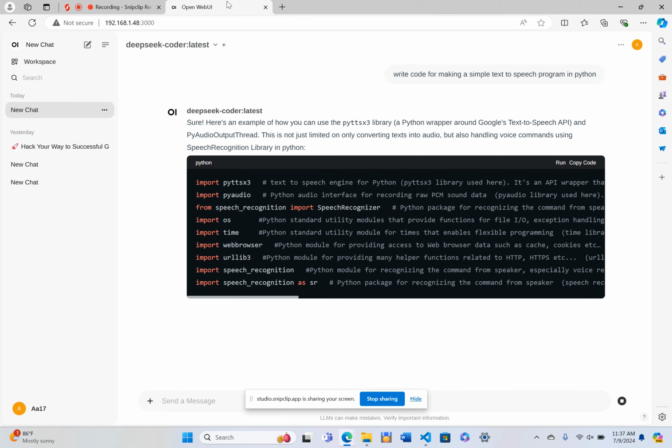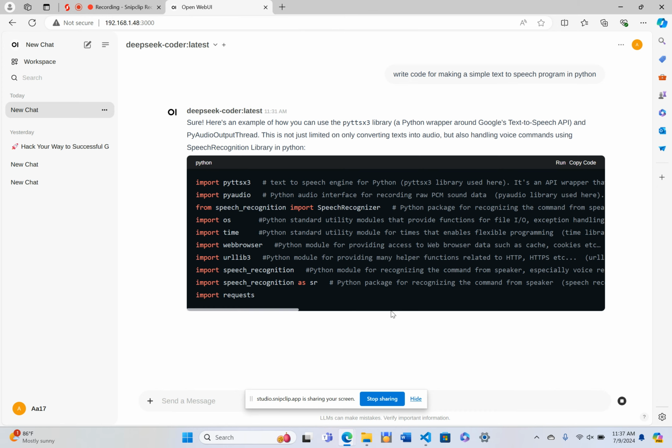This is me connecting to my private AI server I made with Raspberry Pi, running a large language model called DeepSeek Coder latest with Ollama and Open WebUI. In this video, I will be telling you guys how to make your private AI server, no external connections, nothing, nobody gets your data, it's all securely stored on a Raspberry Pi.